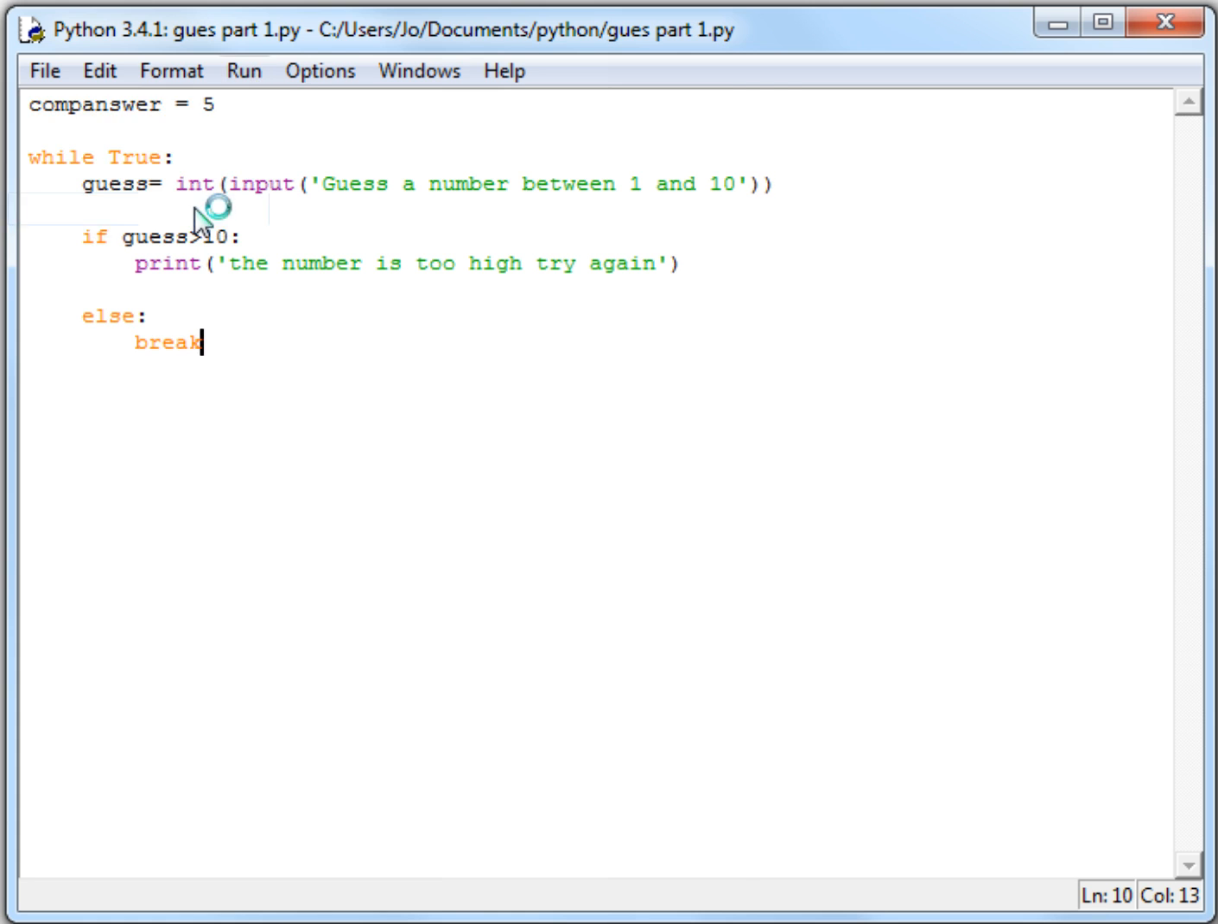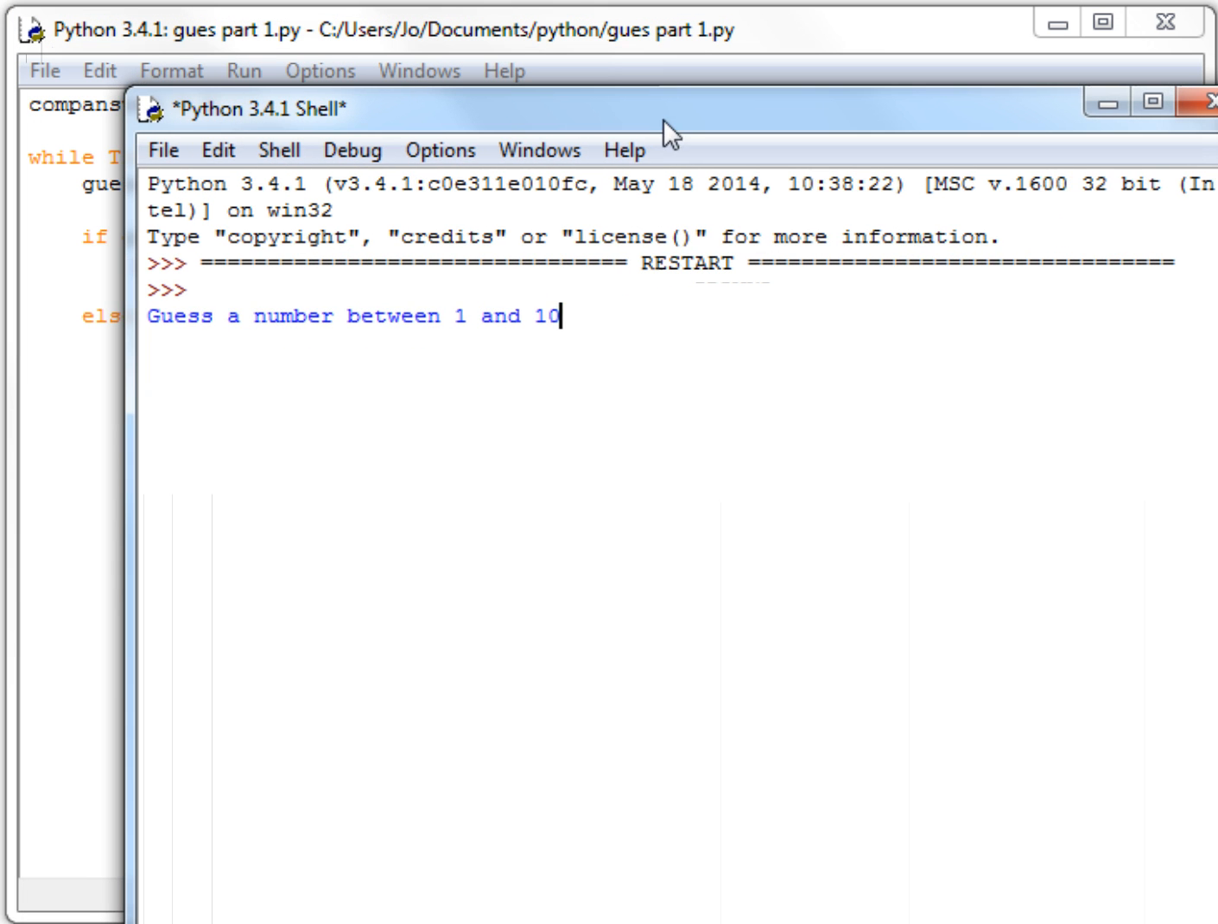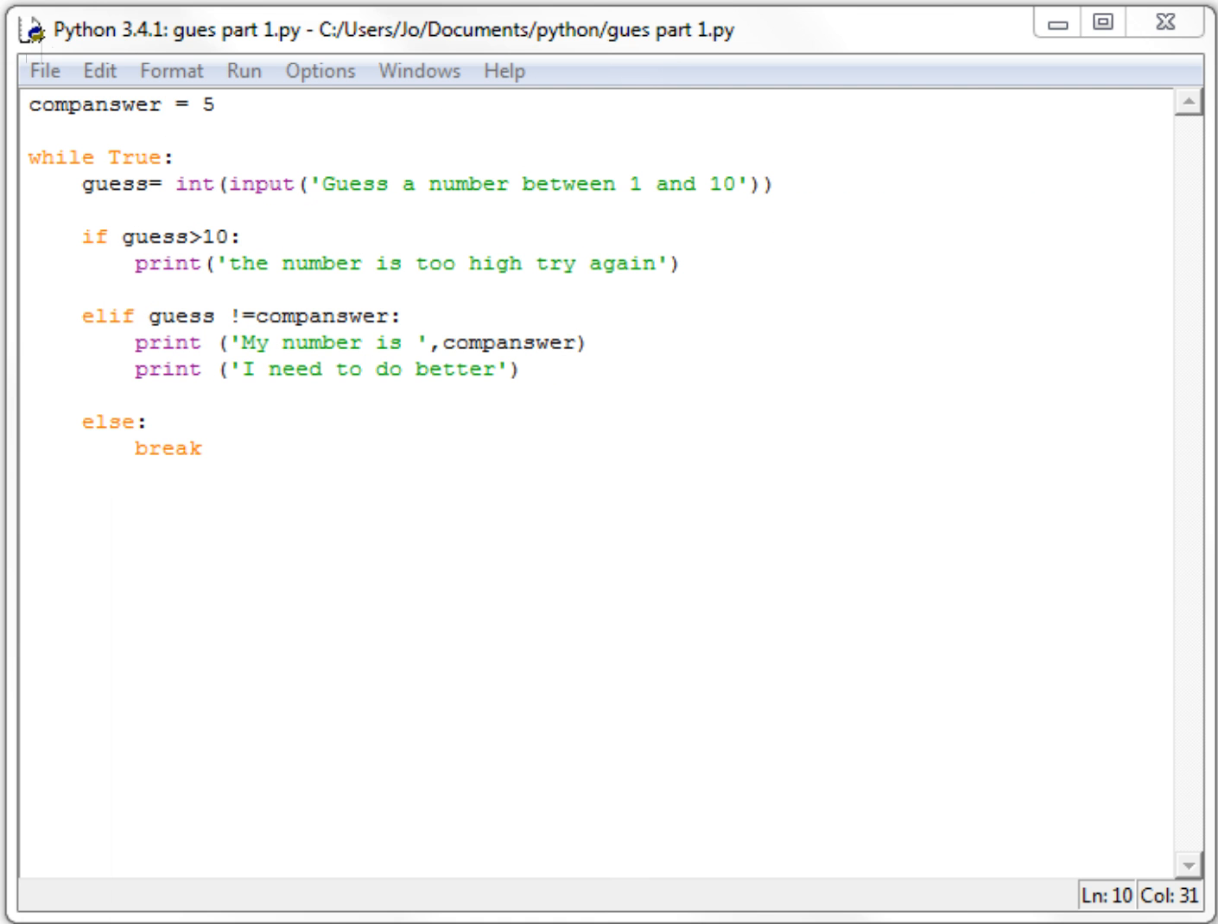Now I've already saved this once already. So let's see if that's working. So guess a number between 1 and 10. If I put 66, it should say the number is too high, try again, guess a number between 1 and 10. Okay, so I know that that bit works first of all. Okay, you can see I've added a bit more in. So we've dealt with that. If the number's too high, it's going to loop round and it's going to give us the option to guess the number again. Okay, what if the user puts the number in and it doesn't match 5?